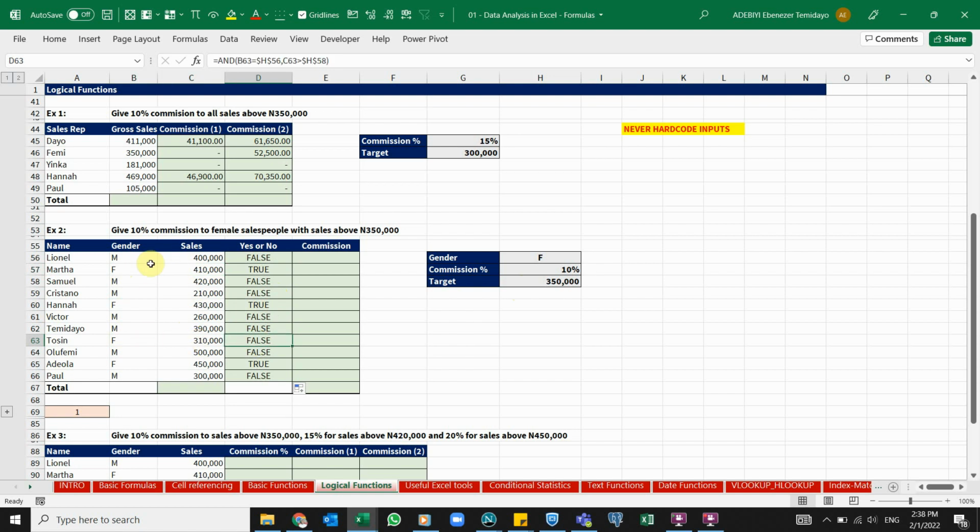All the males will not get, but only the females that got above 350 will get. So that is how you use the AND function. But now I want to combine the AND function with the if statement. Let me delete this so we can write again. Like I said, practice makes perfect. You need to practice writing these formulas from scratch.